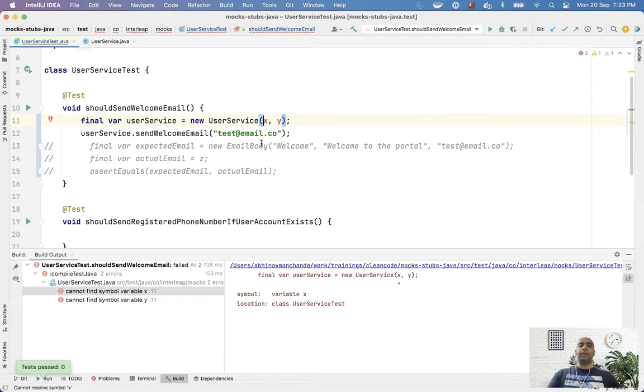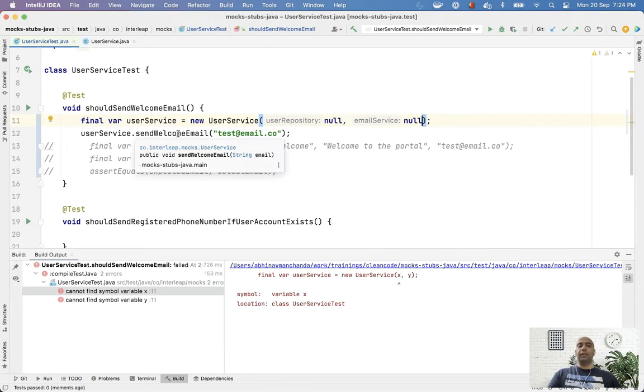The test failed because of a compilation issue. Let me quickly solve this compilation issue and see if the test works. It should, right? I'll pass null here and another null here. Okay, this fixes my compilation issue. Let's quickly run the test and make sure that it is passing.